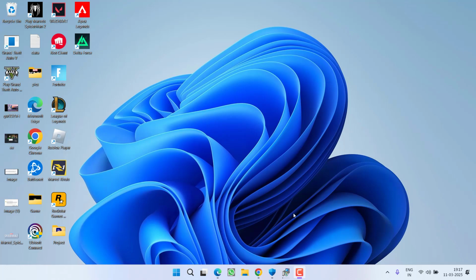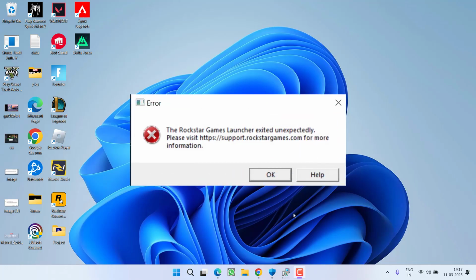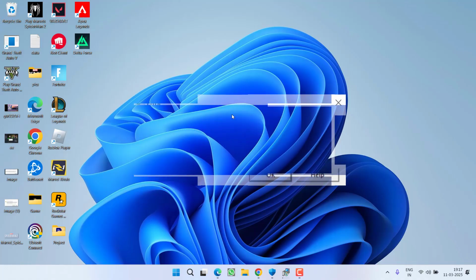This video is about fixing the issue while launching the game GTA 5 Enhanced version. You got an error of Rockstar Games Launcher exited unexpectedly. So without wasting time, let's go ahead and directly proceed with the resolution. First of all, let's start with the basic troubleshooting steps.